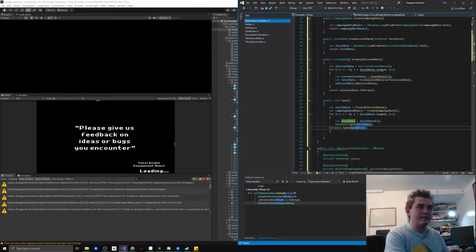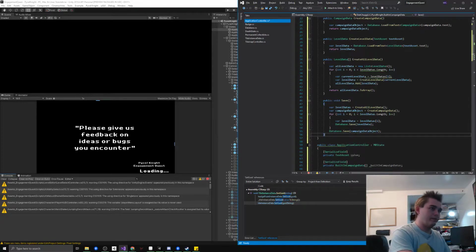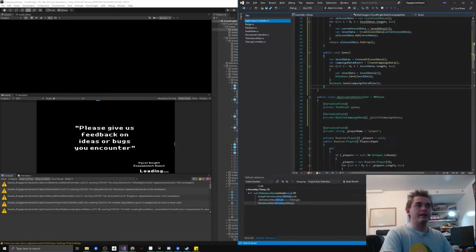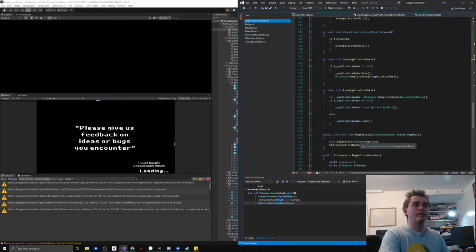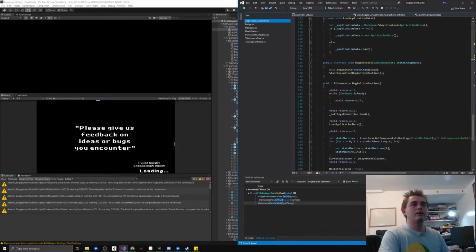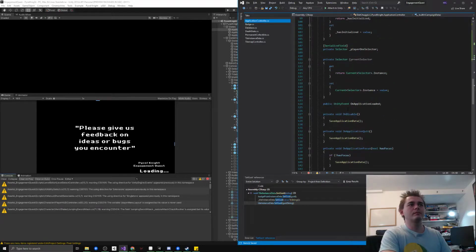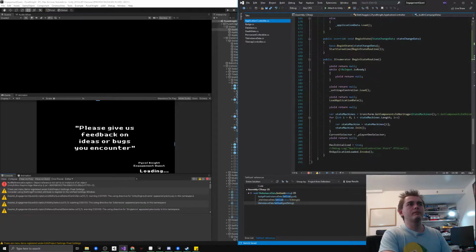Oh, and that should be done inside. Oh, never mind. And then we'll save out the campaign data object, and boom. Now I can make some custom campaigns. Then we can check. And we will do that right here.